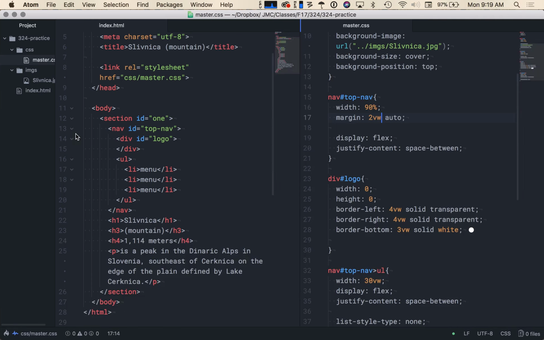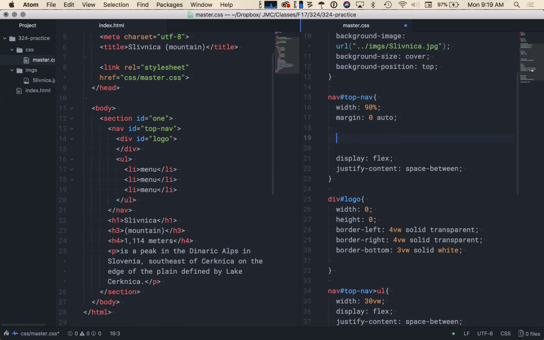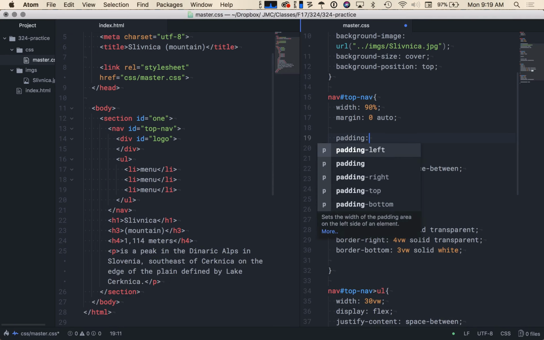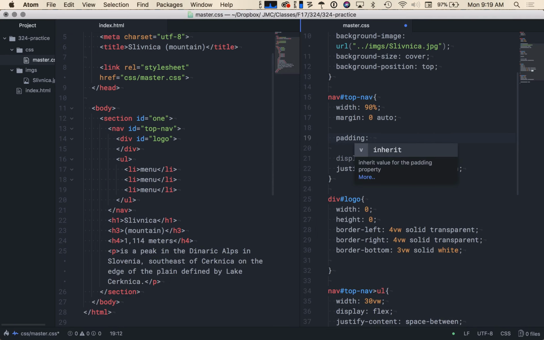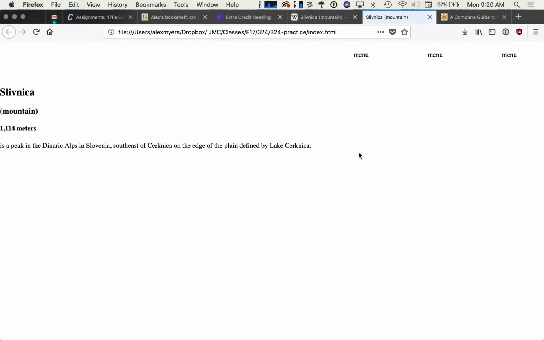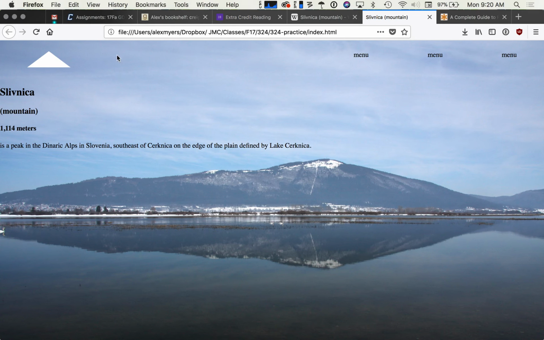So I want to use padding because I want to keep the image touching the top. So padding, we'll go 2 here, 2 for top and bottom. There we go. Gives us a little bit of space.